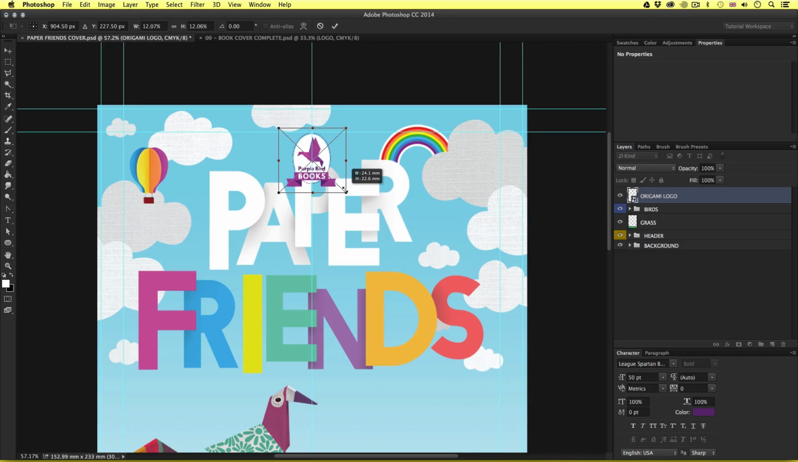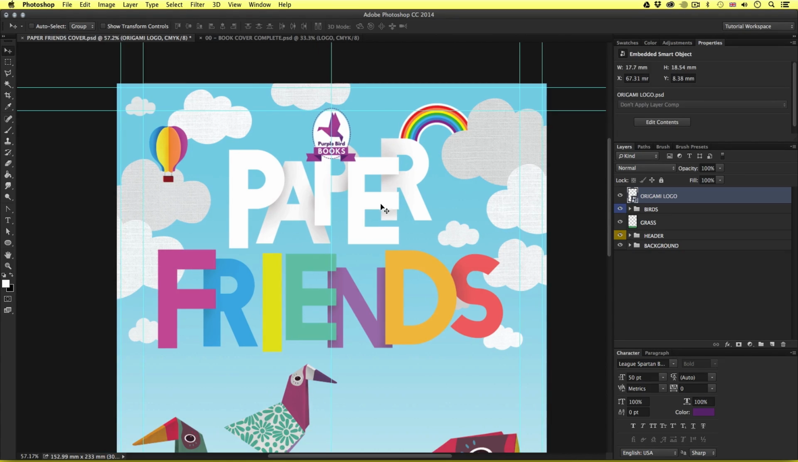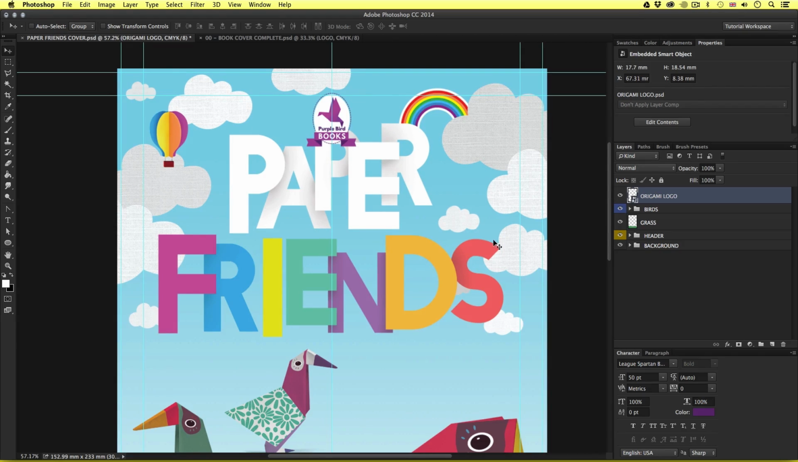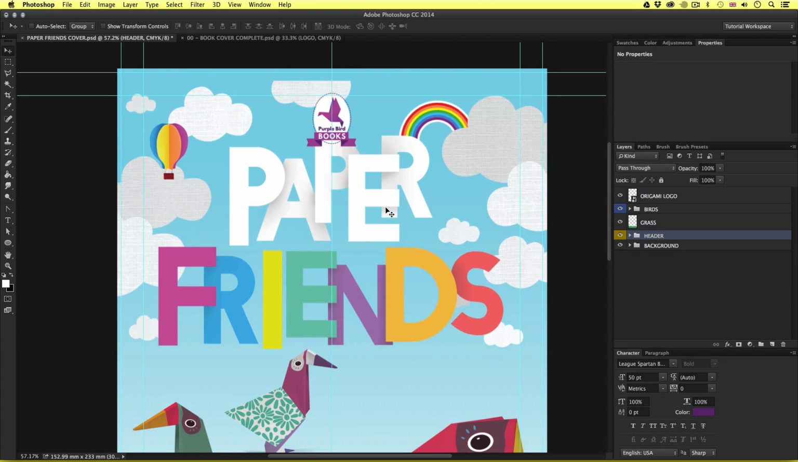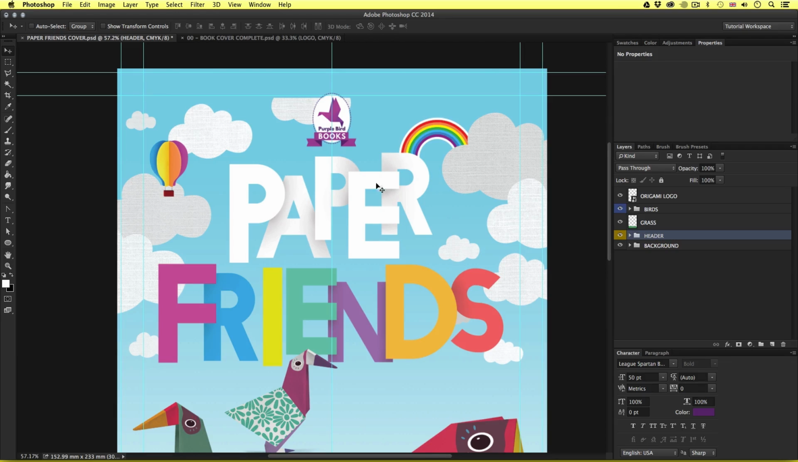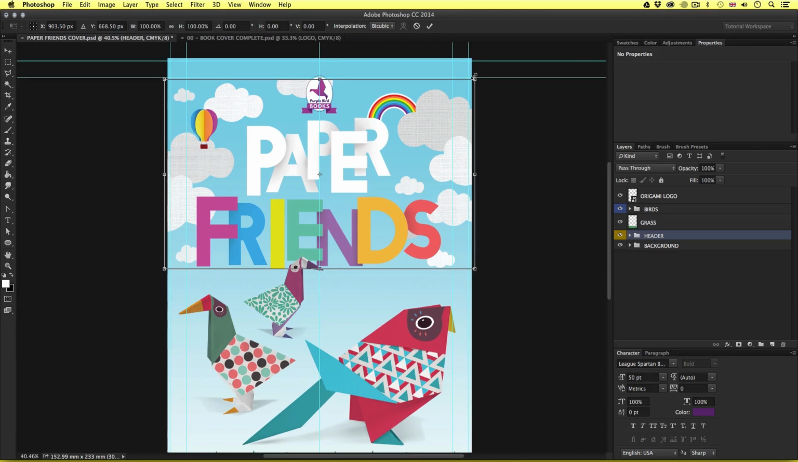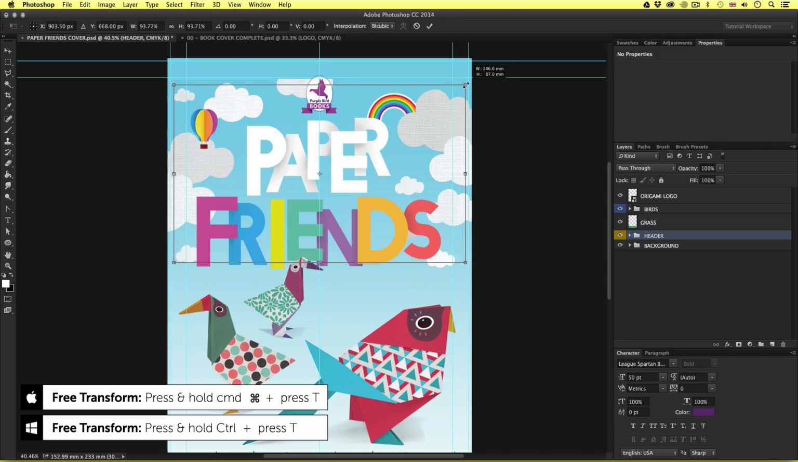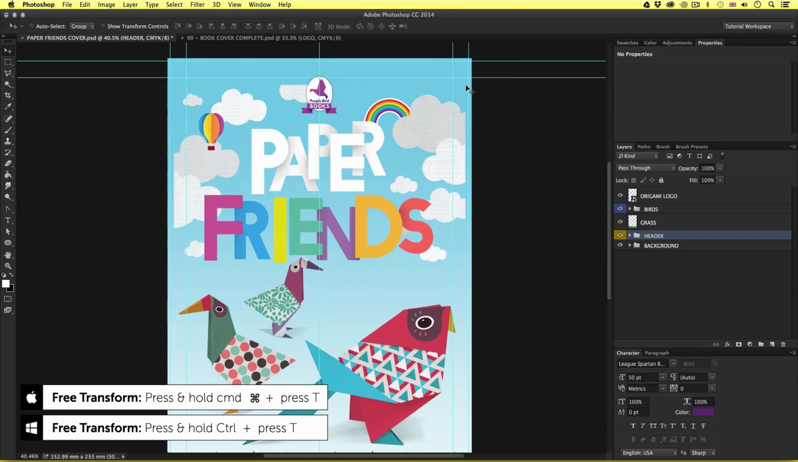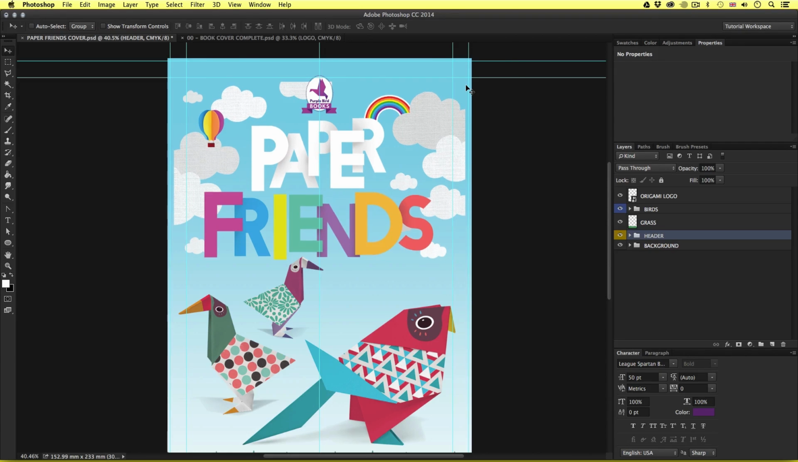So now we can see that the type here is too close to the logo. So in the Layers panel, I'll select the header folder and move it down. Now if the header appears to be too close to the birds, I'll press Command T and scale down the header composition slightly. Okay, so I am now happy with the positioning of the logo and the header.